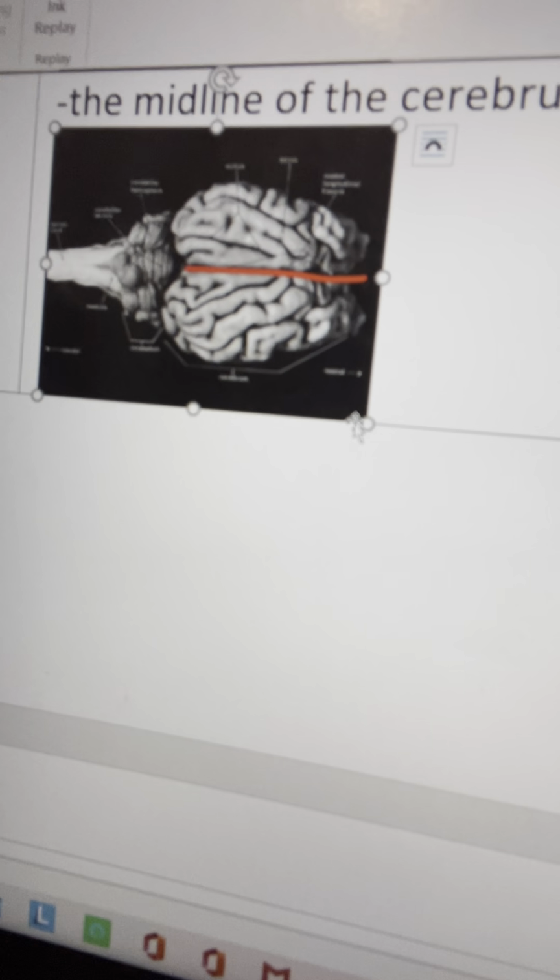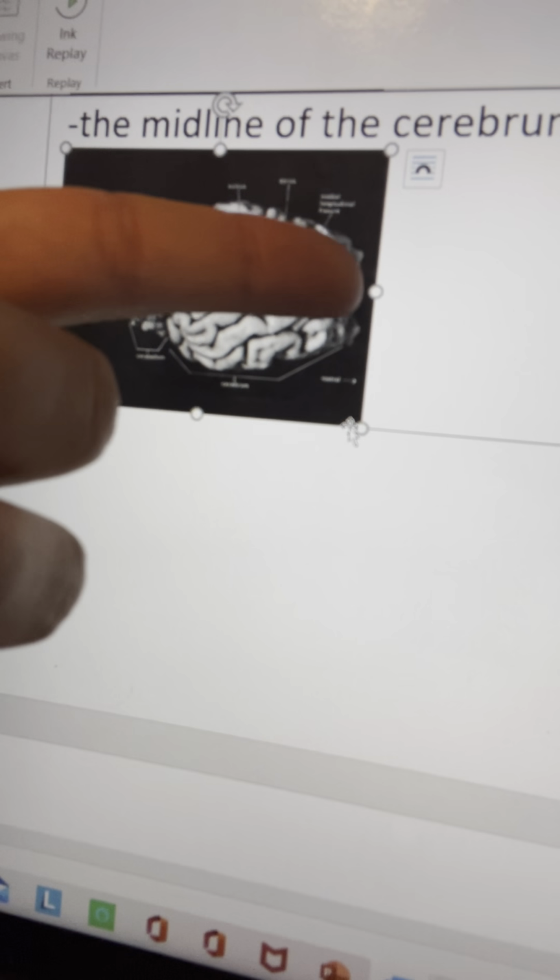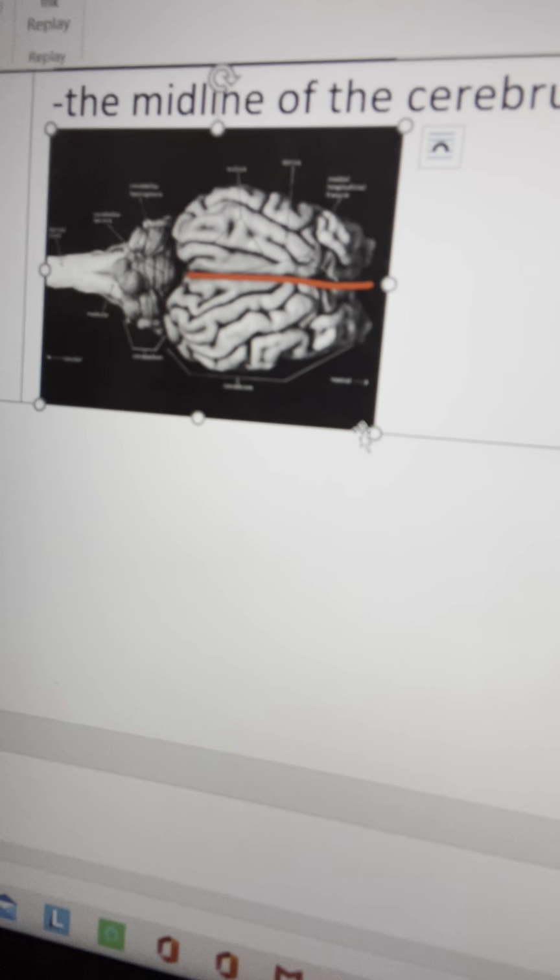And then we have the medial longitudinal fissure, the MLF. I don't know why this moved. Let me move it back so you can see. So that is the middle, separating the cerebral halves. So that's the big one, the big fissure down the midline of the brain.